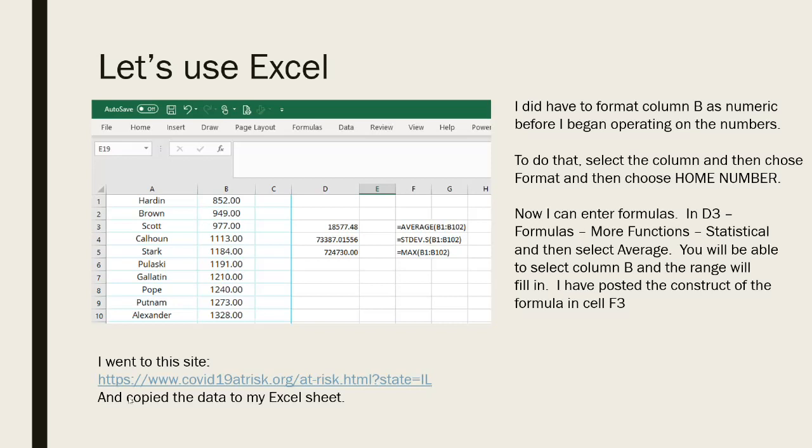All right, but the data that I'm interested in is actually sitting in column B. And as I said, there are 102 counties, so there are 102 rows of data in this set. Now, I have used Excel to find the mean, which by the way in Excel is called average, to find the standard deviation for the sample. This is a sample because it's only one state out of the United States of America. And then I also did the max function. And you're going to experiment with several more.